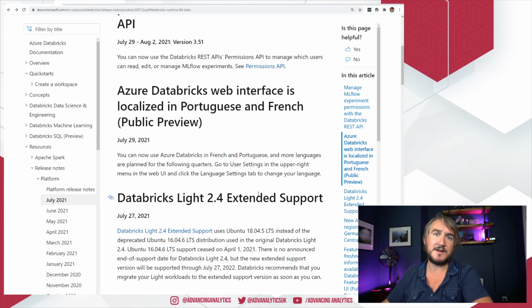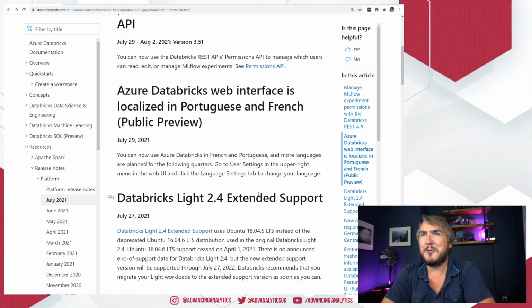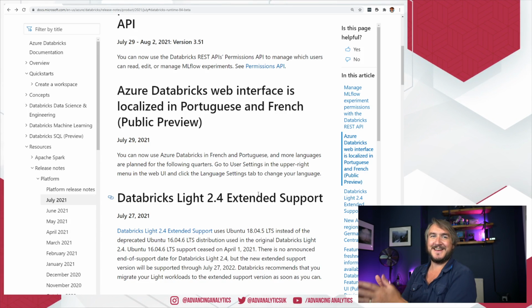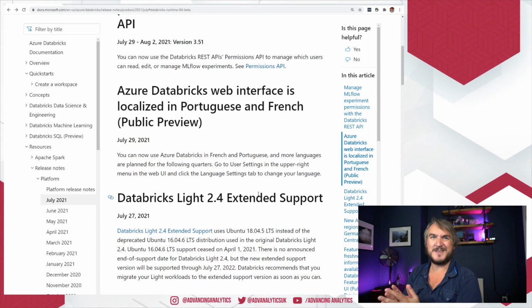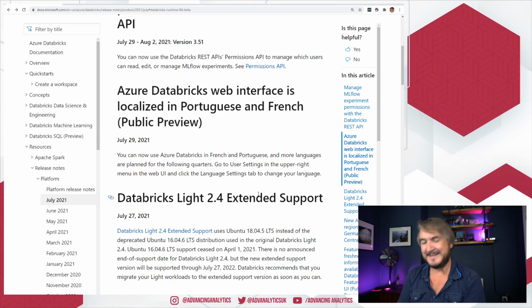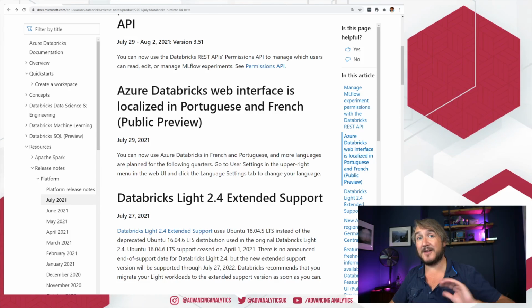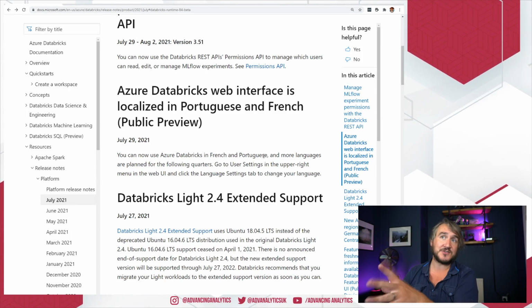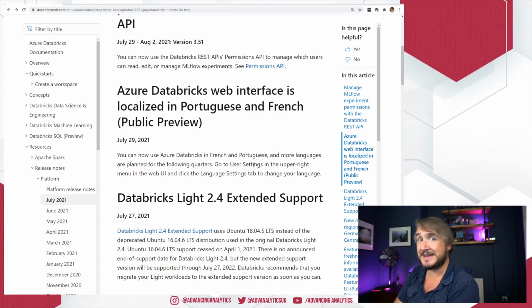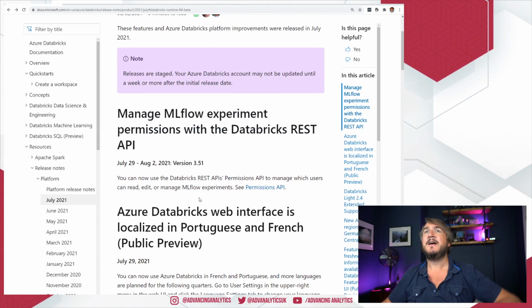Better localization of the user interface. So for quite some time, if you're using the Databricks interface and you want a language other than English, you're kind of stuck. And they've improved the localization, so you can go and have a play around and get the whole UI in the language that you want. So we've just had the release of the French and Portuguese versions, which is very useful.